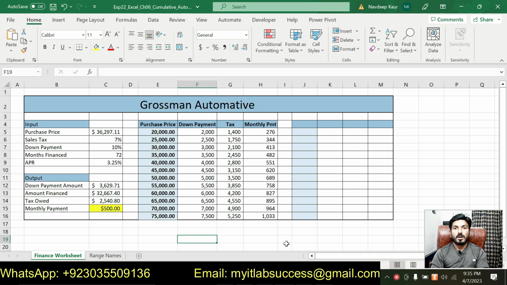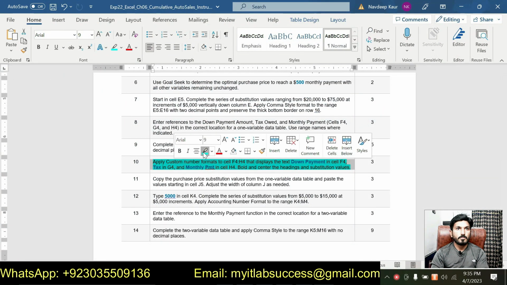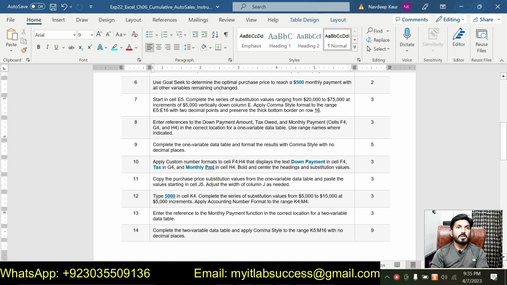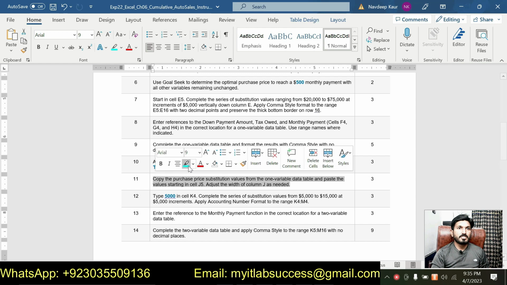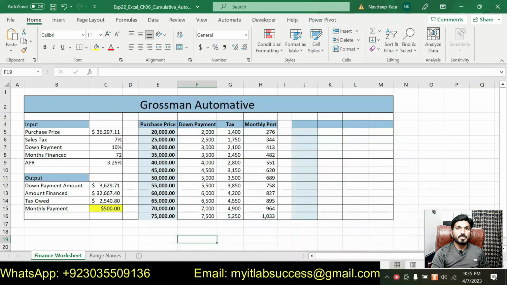That is almost half of this assignment, but I am going to do step number 11 as well. So in step number 11, it is showing that copy the purchase price substitution values from one variable data table and paste the values starting in cell J5. Adjust the width of column J as needed. So basically we are supposed to copy the substitution values from data table 1 and we are supposed to paste in cell J5.